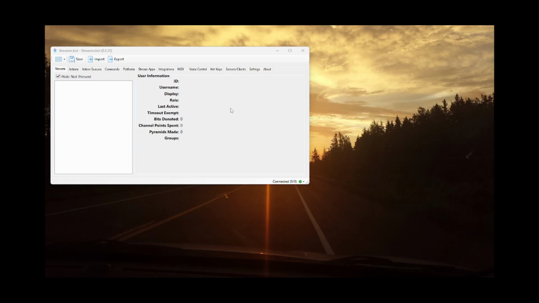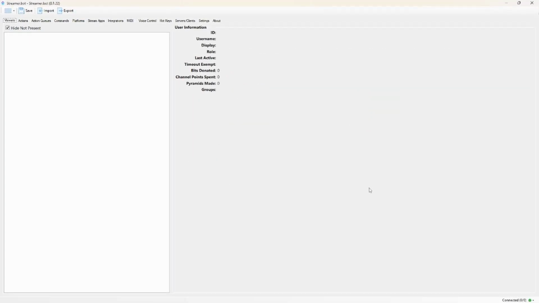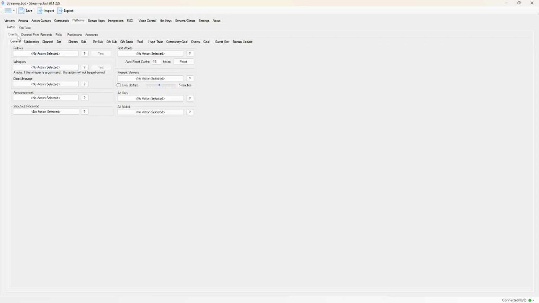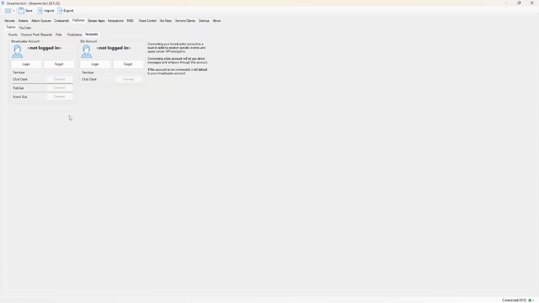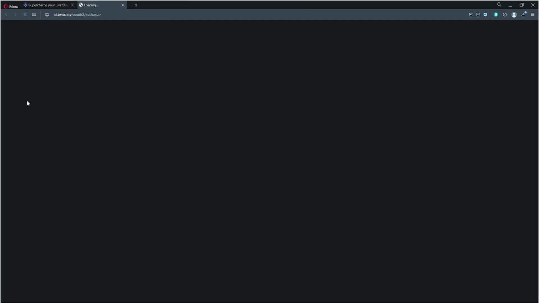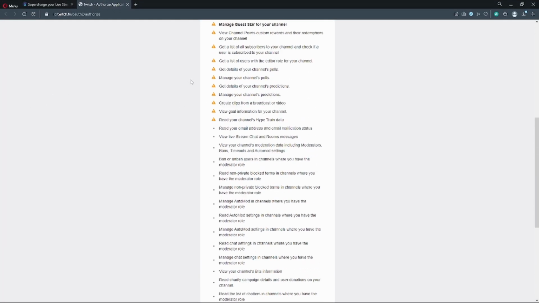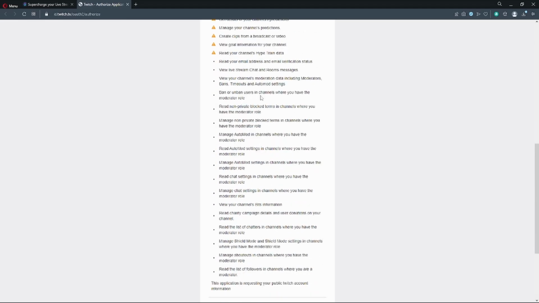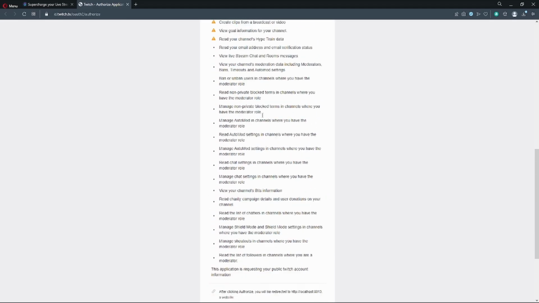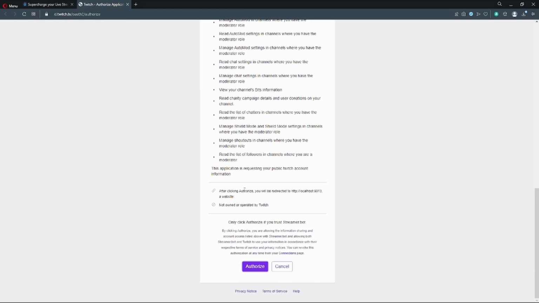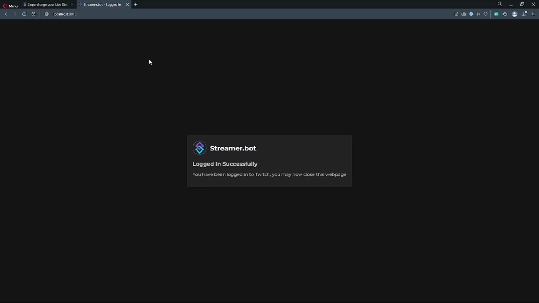All right, and now that it is loaded up, the first thing you are going to want to do is connect it. So let's go ahead and get that connected. You want to go over to platforms, Twitch, accounts. Click the login. It's going to pop open a window like this. It's giving your bot permission to do all the things it needs to do. Read through it if you want. And click authorize.